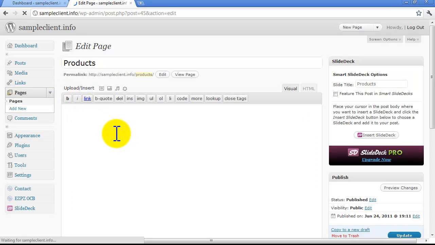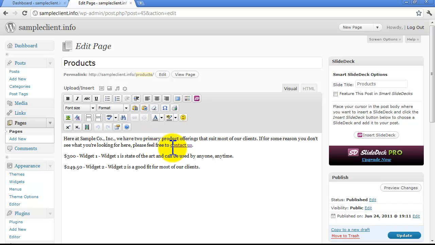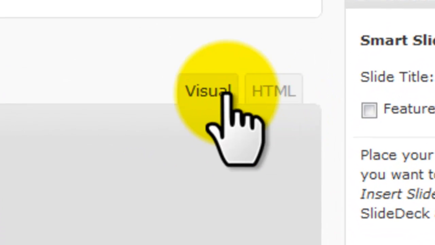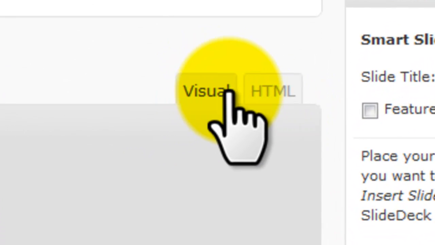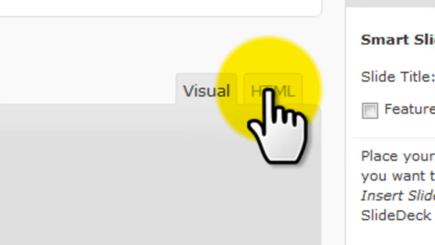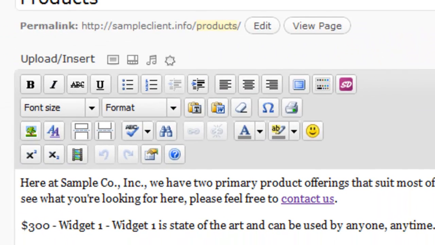What this will do is take me to the page within my WordPress dashboard, and I want to make sure that over here I have the visual editor selected, not the HTML editor. When the visual editor is selected, it shows me all these icons that I can use to format my text.